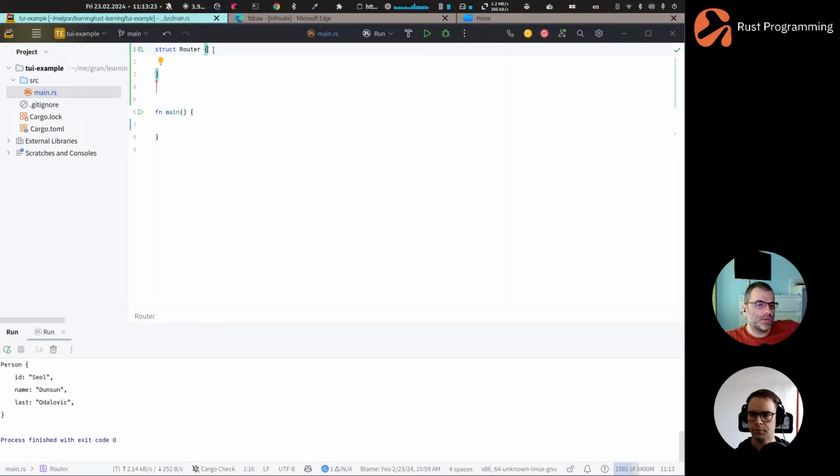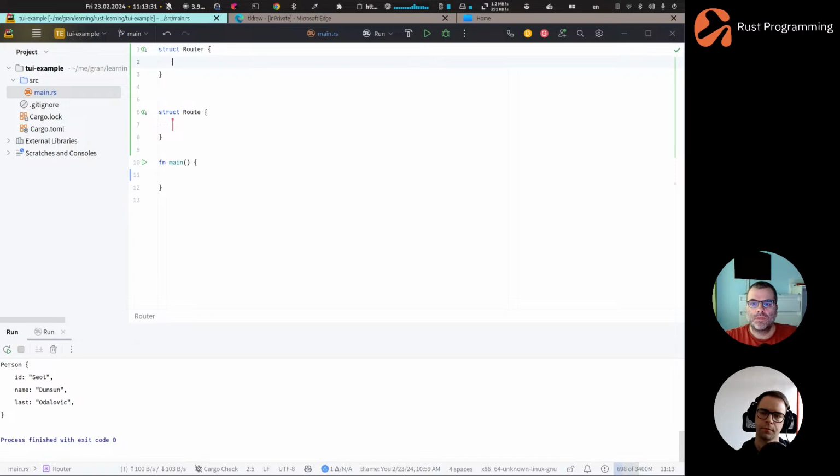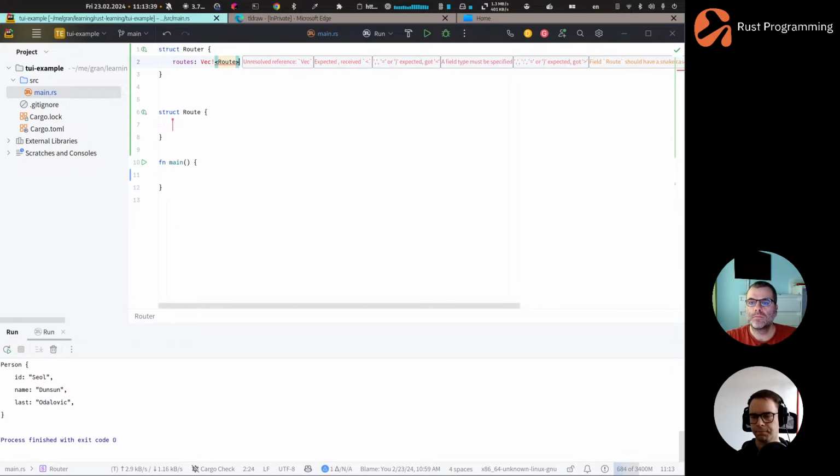So the router. My mouse here. Then I will do struct of a route. Okay. So this router knows four routes pretty much. Yeah, this must be a vector of routes. It's not a macro. Oh, it's not. Just, right.